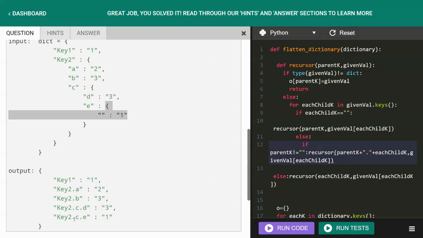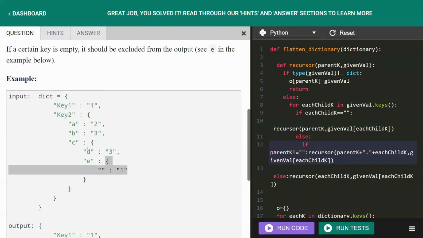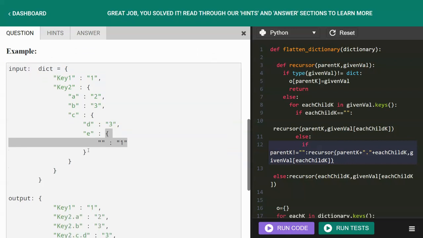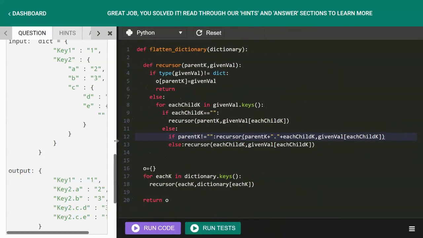So that's why we have key 2 dot C dot E dot, actually empty string, but this is an empty string, that's why we don't need the last dot, and then the value of 1. So we can use a DFS plus recursion to generate the flattened version of it. So let's dive in, and feel free to pause the video right here and try it yourself. And now I'm going to dive into my solution.